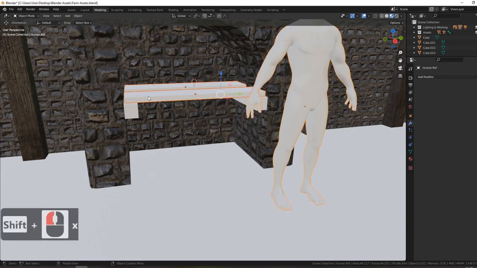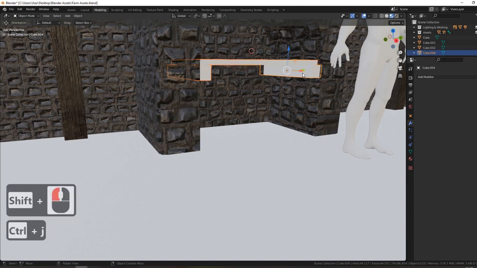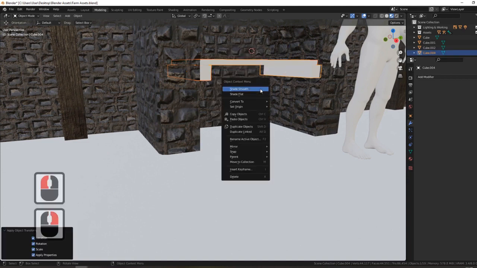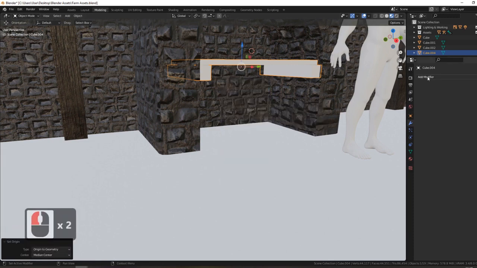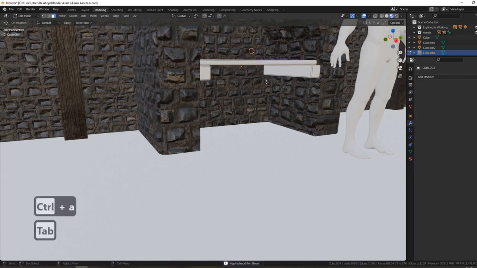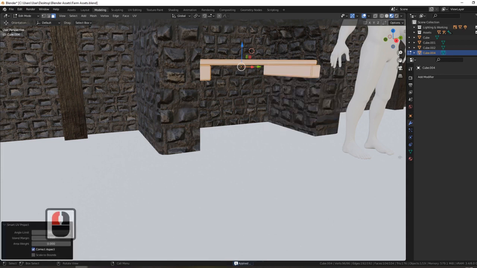Let's grab, not all man, let's grab this, and the wooden pieces. Press Ctrl J, and let's press Ctrl A, all transforms, right click, set origin to geometry, add modifier, bevel 0.01. Let's apply that with Ctrl A. Let's press Tab, grab everything, A, U, Smart UV unwrap.